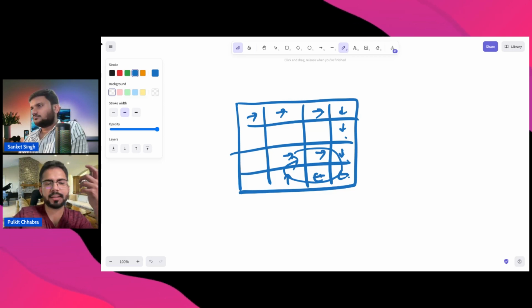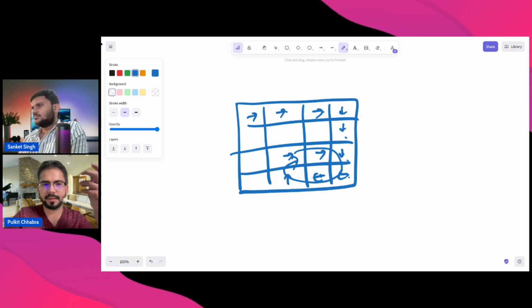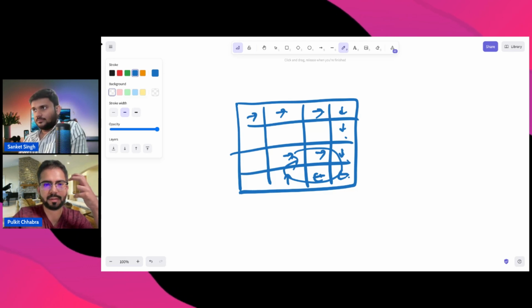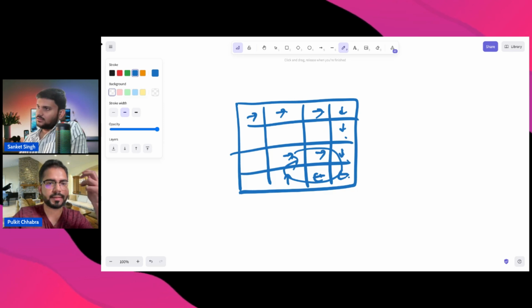I just wanna keep on going, and somehow if I end up in a cycle, then I'm gonna say no. But before ending up in a cycle, if I am able to reach n minus one, n minus one, then I'm gonna say yes. That is my idea.